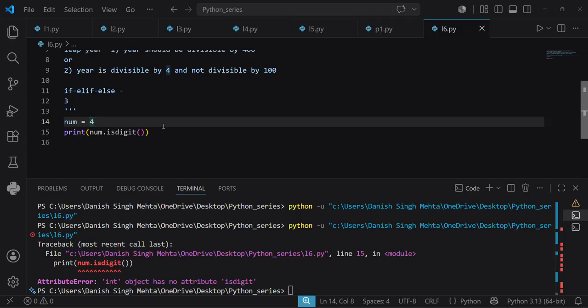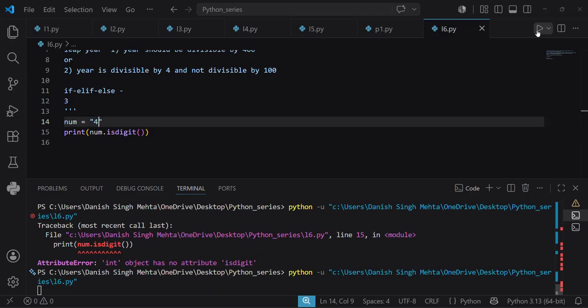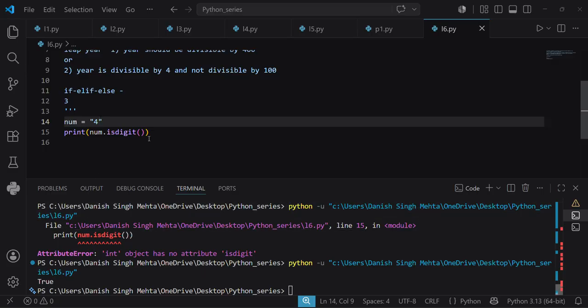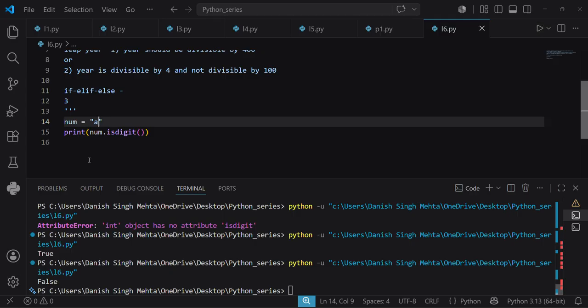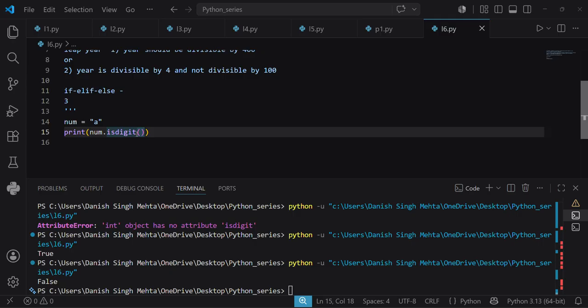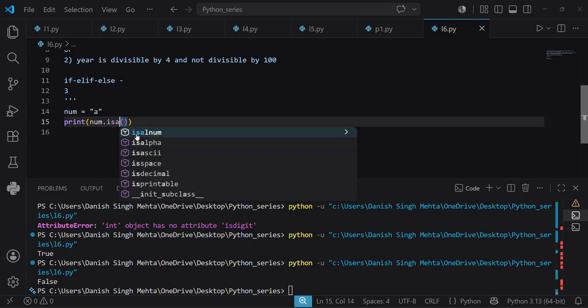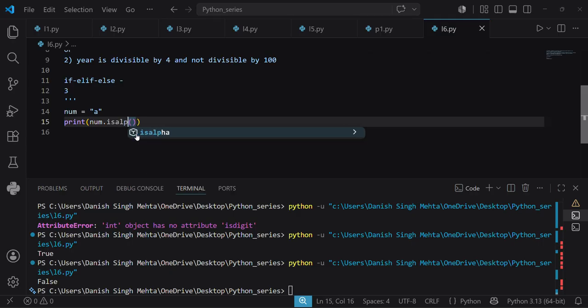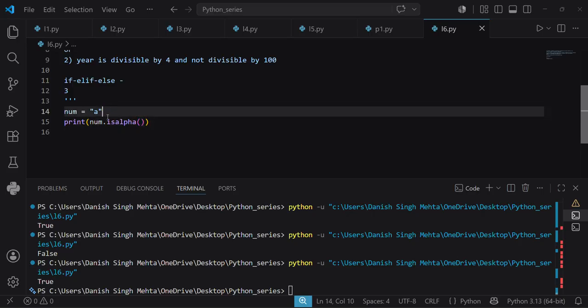Okay. So this function only works on strings. If I write this as a string, and I say that num is a digit, then it will say true. And if I write a here, then it will give us false because a is an alpha. So for alphabet, you will write is alpha. So now it has become true. Yes, A is an alphabet. So basically, the functions is alpha and is digit work on strings.